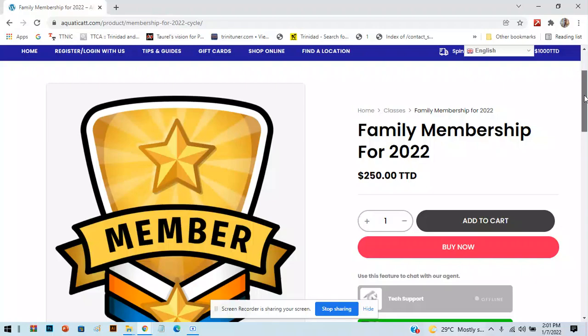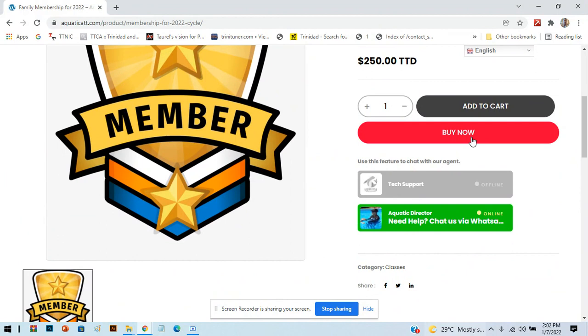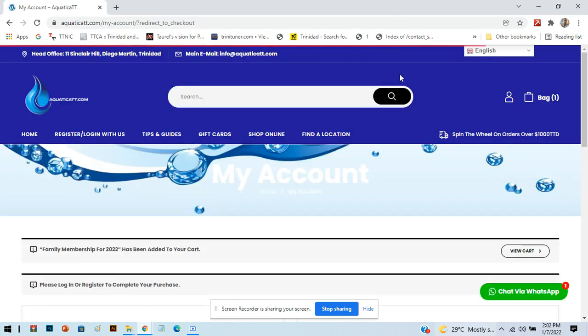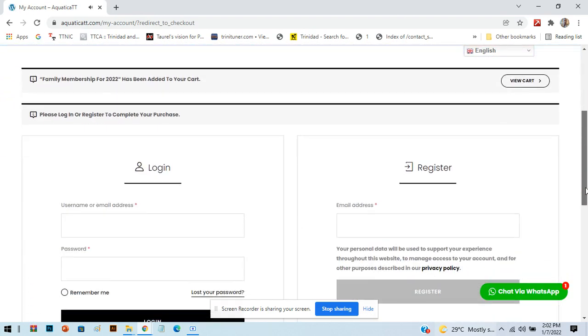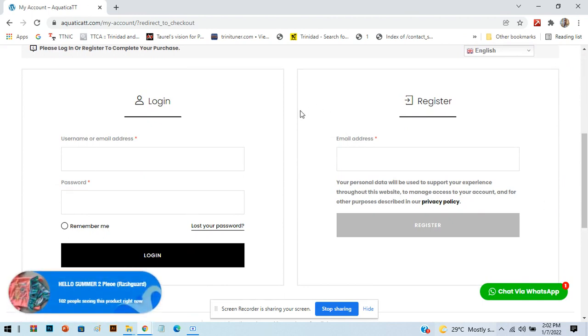So basically, as you get this link, you're going down to Buy Now. Click Buy Now. It brings you to an area here. In this area, basically, it asks you to log in. So if you already have an account, you can log in with your member role or you can register.